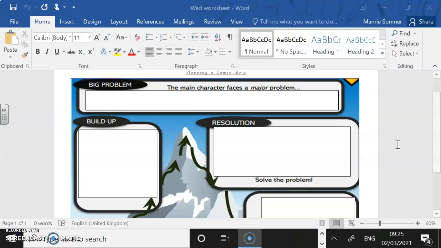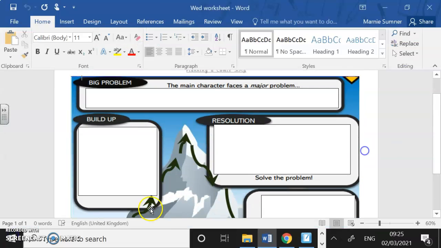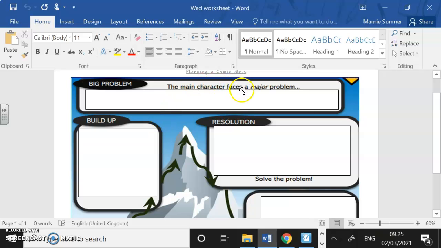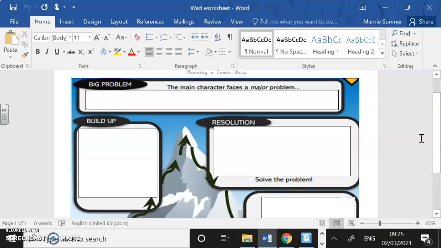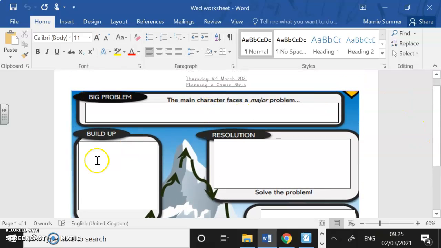So here is your worksheet. You're writing the opening, the build-up, the problem, the resolution, and the ending. I'm really looking forward to seeing all your plans for your stories. Now remember, it's just a rough draft, so you don't need to do really long sentences in each box. It can just be a little caption, because tomorrow is going to be when we're writing our full comic strip. Okay? Bye!